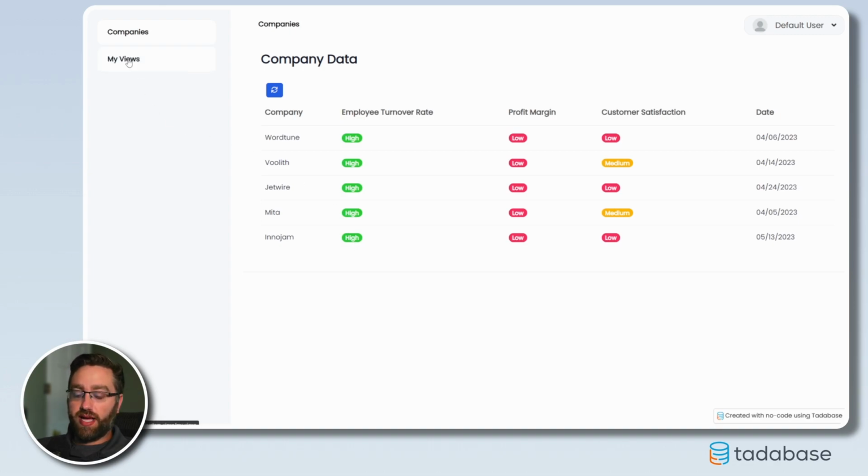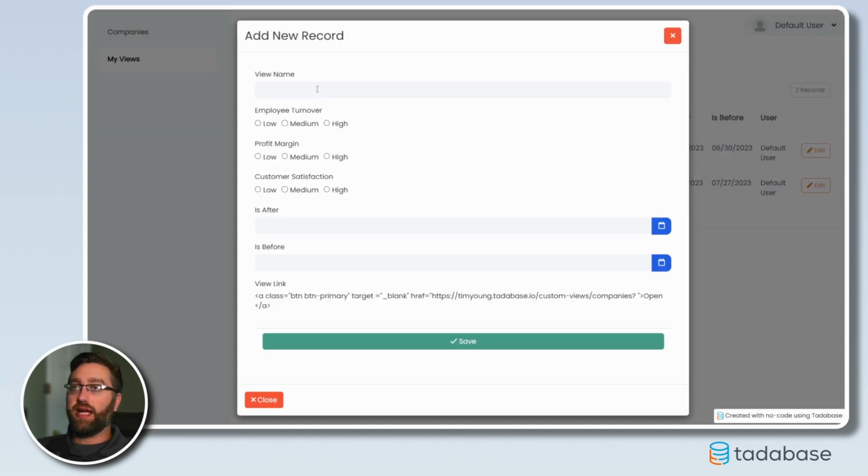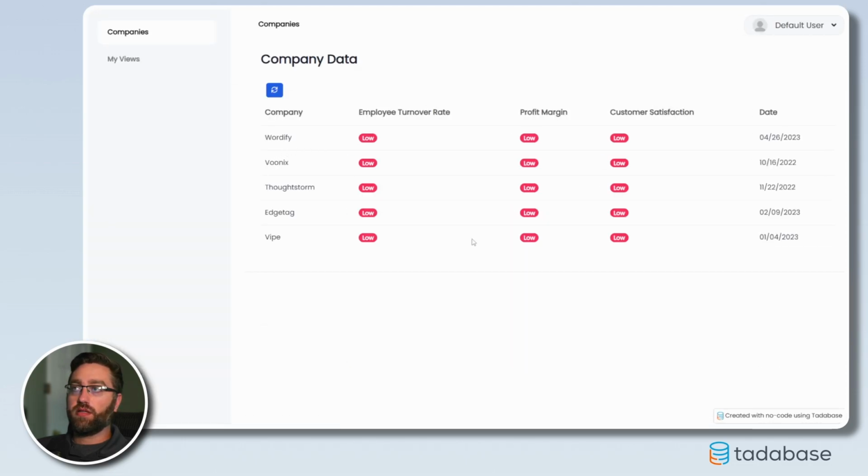I could then go back to the My Views page at any time, and I can add another view if I want to get a new perspective on this company data. All right, so there you have it. Super cool and super useful technique for building custom views using table components, search components, and URL parameters, the new dynamic field, and of course, just the data builder and the page builder to combine all of these features.